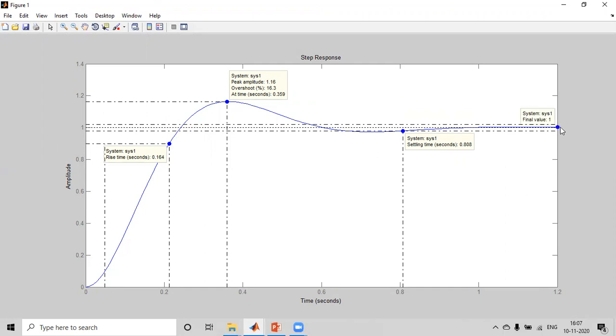Yeah, this is the final value, which is 1. If you observe the previous experiment, that is the type 0 system, there we had a steady state error of 0.5 and a final value of 0.5. But here, the steady state error is 0. So we are applying a unit step signal and getting the same output of 1. This is the final value. When time t tends to infinity, the steady state output equals 1. So this is the first program output.